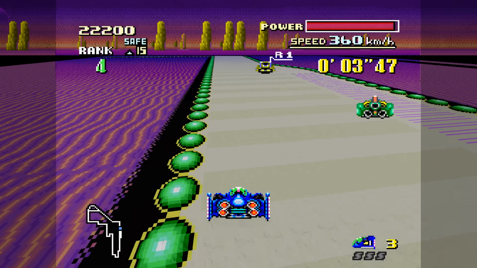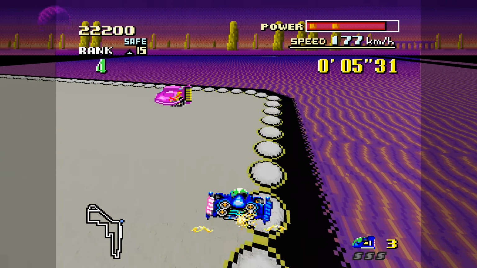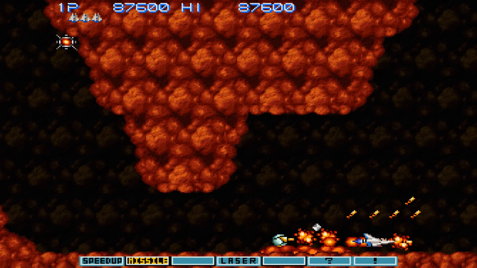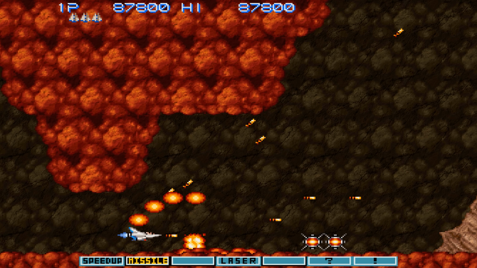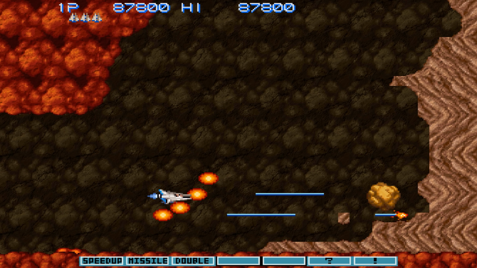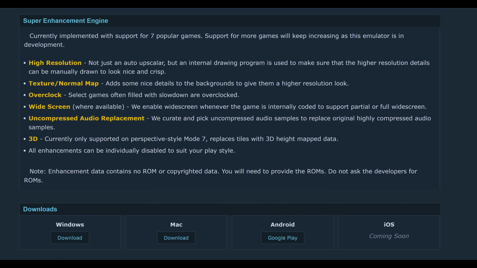And of course, the emulator includes save states, rewind, cheat codes, button mappings, as you'd come to expect. And yes, the most important thing of all, the snow effect is back. Super ZSNES is still very much in early development, but I am happy to report it is available on Windows, Mac, Android, with iOS coming soon.